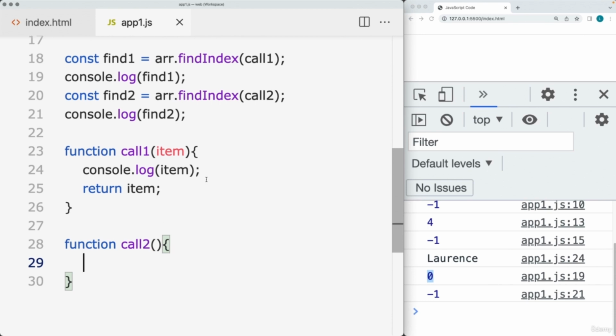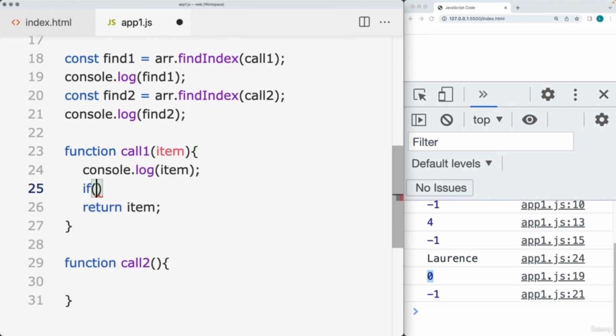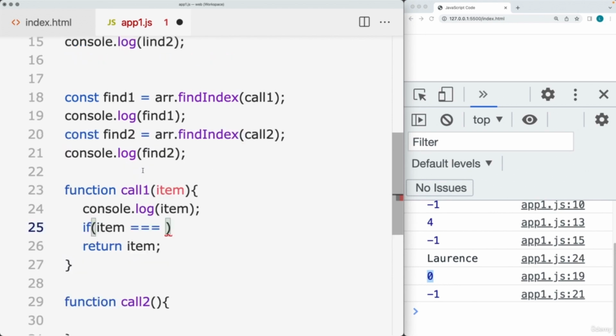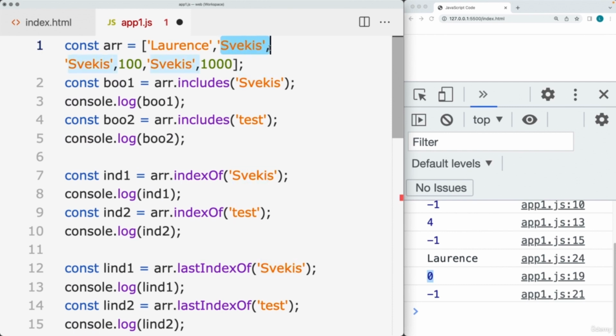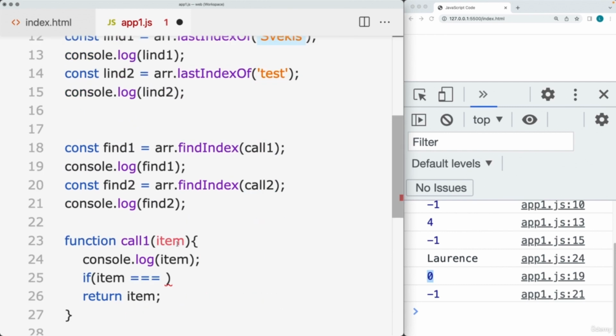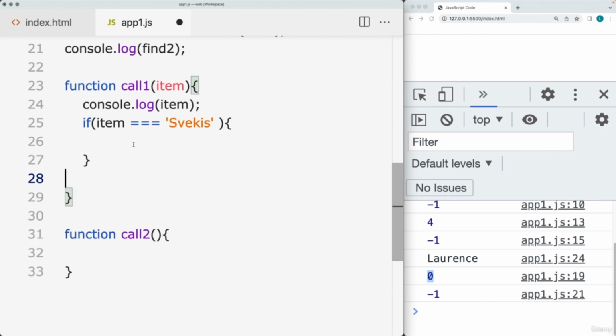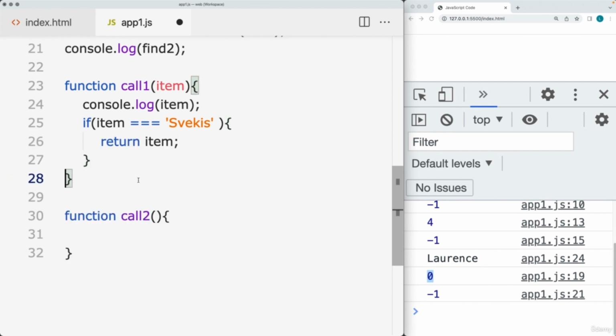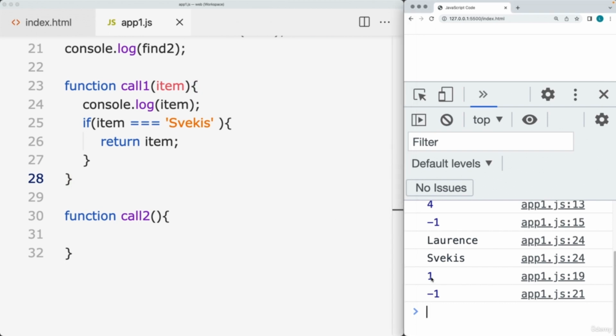So let's add in a condition to see which one we want to return back. So we'll check to see if item is going to be equal to this value. And so this should return back the first matching result, and then we can return it back as the index value of the first matching result. So that's where we get 1.